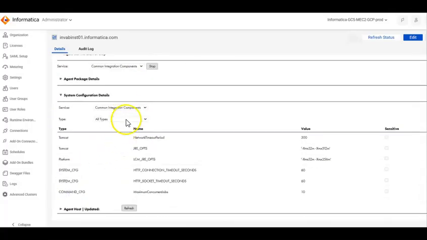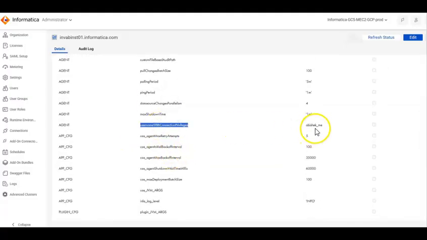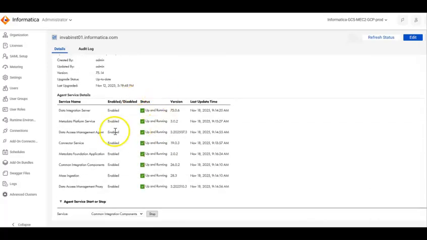Ensure you edit the runtime environment and add the following custom property. The user provided should have read access to the connection that is created in the IICS administrator. Once saved, the new version of the data access management agent will be restarted and it should be up and running. Ensure that the service is up and running.